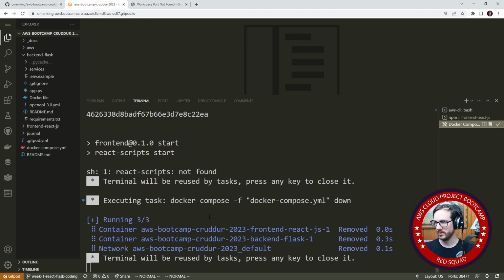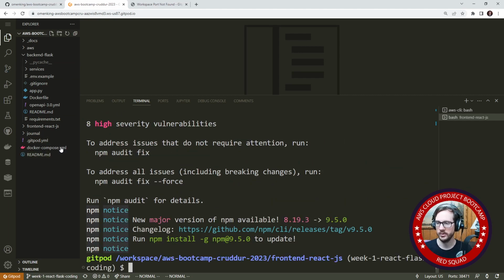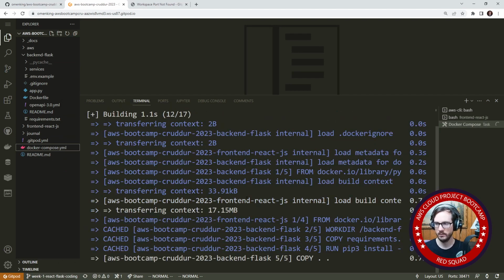I'm going to check if Docker is done. Terminal will be reused for tasks. Press any key to close it. So we hit that, that's closed. We're waiting for npm install to finish. Once that is done, I think it's almost done, we will go and we'll do compose up. So this will start up the environments again.